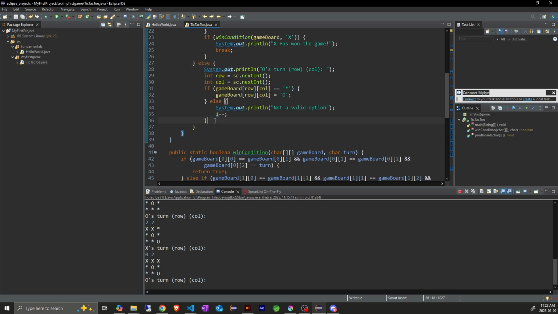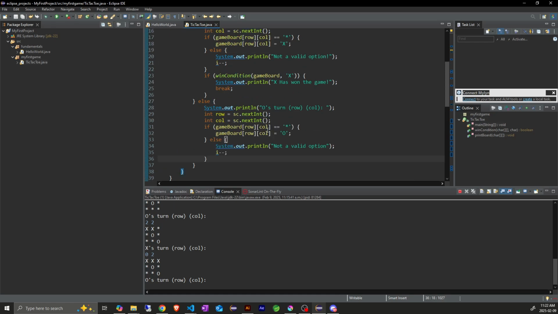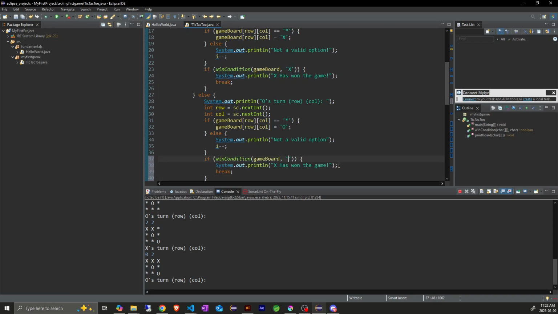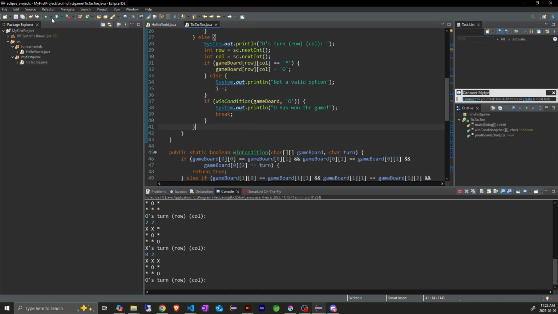And so we could apply the same thing here to our O win condition. So I'll just copy paste it, pass in O, and then I'll say O has won the game. So now we can run this. We can see 0 0, let's say 0 1, X goes 1 1. O goes 0 2, and then X goes 2 2. So you see X has won the game, and now we can't input anymore because the game's now over.